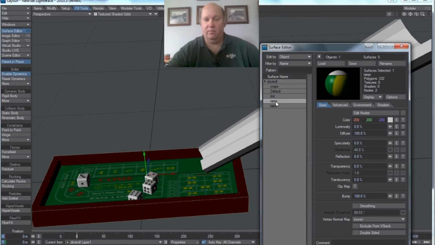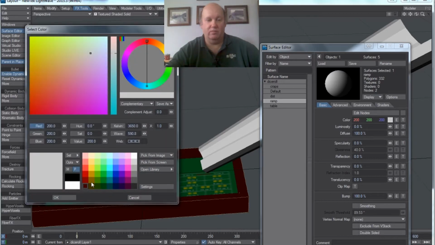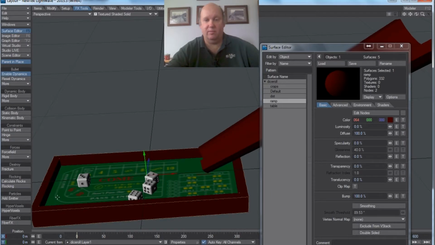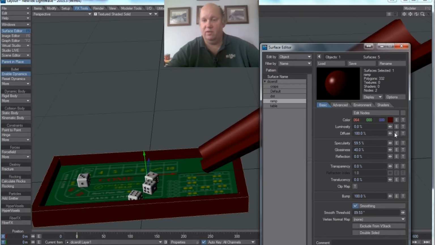And with the ramp, let's say I want to make the ramp wooden. Let's use the same color as the table. And I'll give that some specularity, turn on smoothing, and I'll give it a little bit of glossiness and a little bit of reflection so we can see those dice reflected in them as they go down.